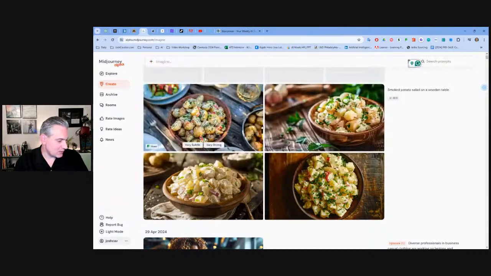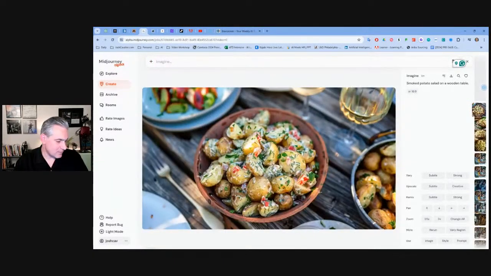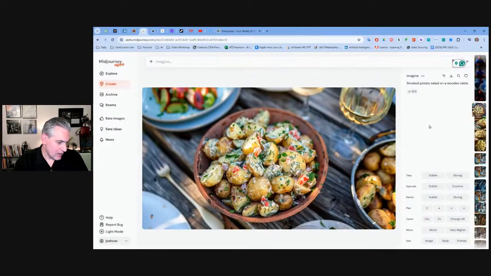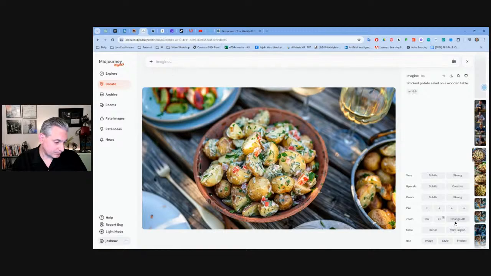Let's go back over here and take a look at our smoked potato salad. It's pretty amazing. It's photographic, very realistic. And you notice that I can go over to the left-hand side and make modifications to this as far as zooming out. I can rerun it. I can upscale it. I can pan a different direction. So let me try zooming out 2x. And it's going to start generating that in the background.